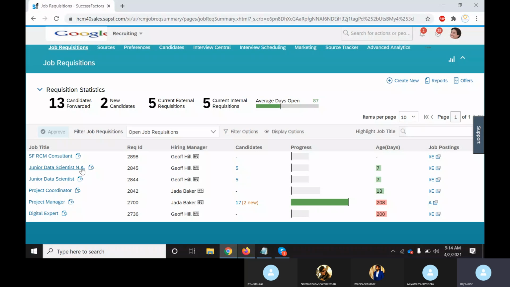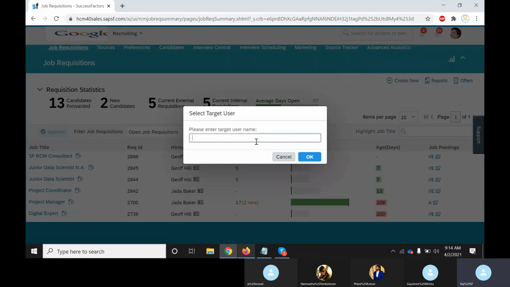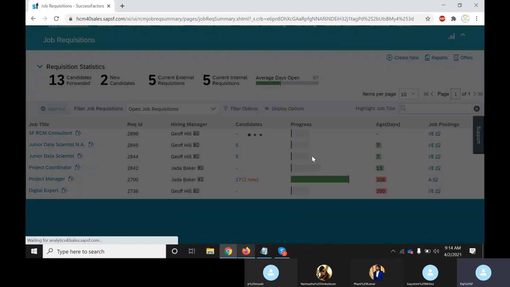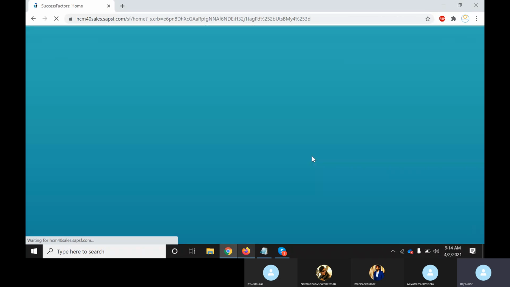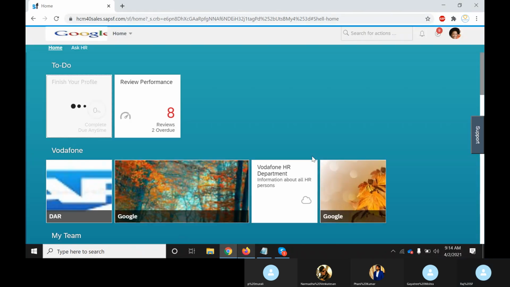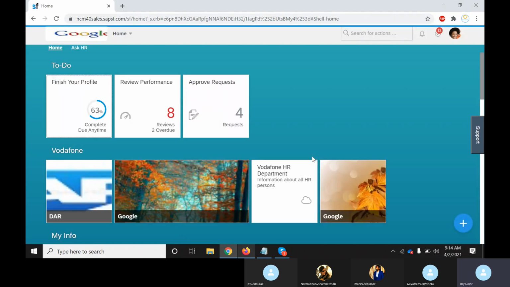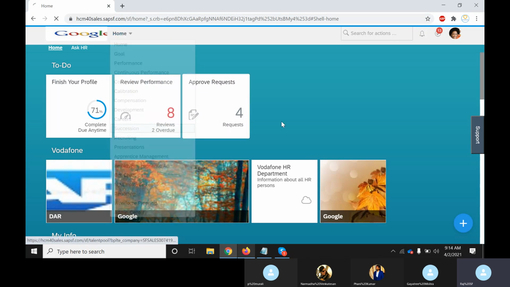Okay. So now the job requisition is available here, SF RCM consultant with 2898 code. So let me go back to Tessa Worker's system. Now as a recruiter, Tessa Worker can start further sourcing and hiring, scheduling interviews and gathering the data. Again go to recruiting and check whether the new job requisition is available or not.